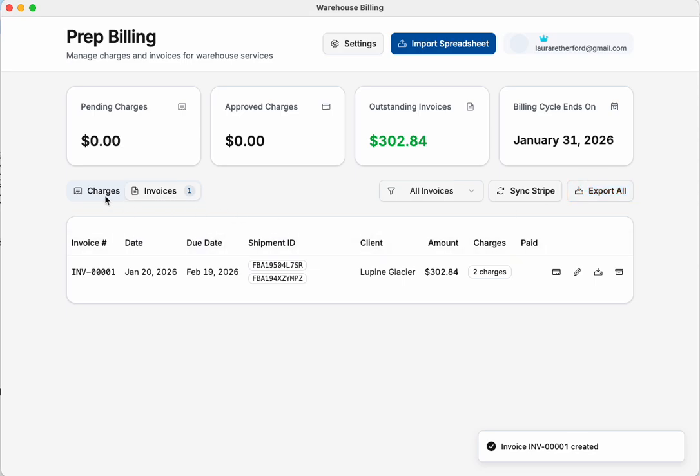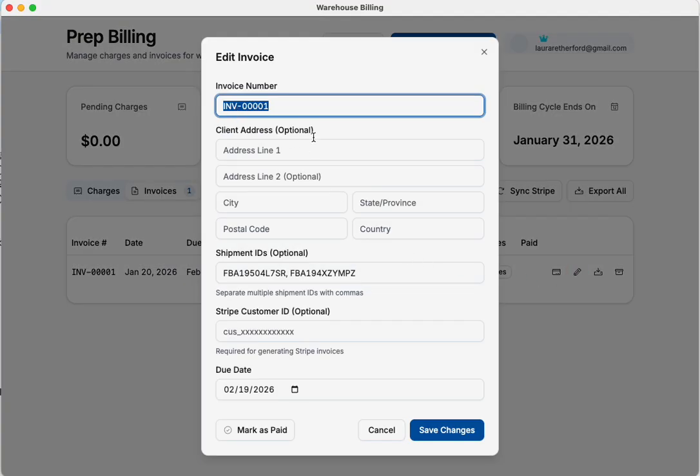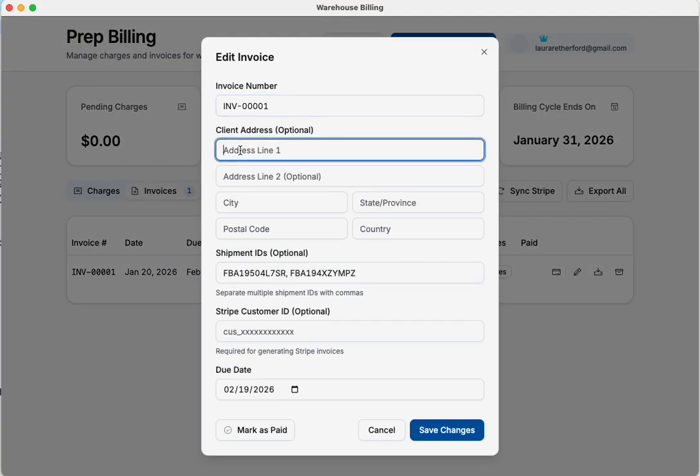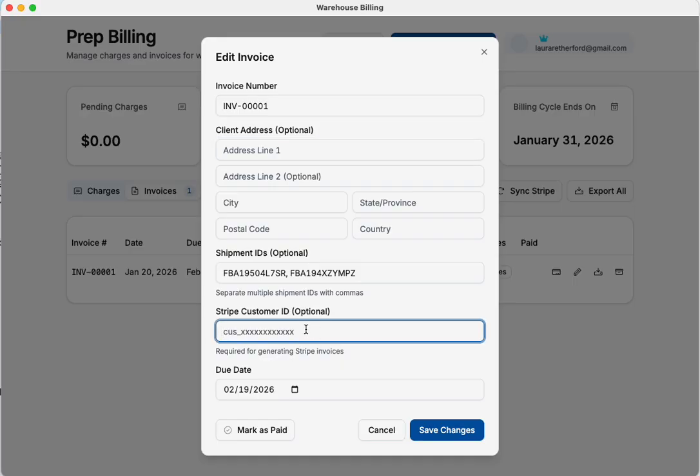It automatically changes to the invoice tab, and we can edit the invoice number. We can add a client address here. We'll show the shipment IDs involved in the invoice, and as I mentioned, if you have Stripe and want to allow your customers to pay directly, just enter their customer ID here. Later, we're going to integrate so that you can just select the customer from a drop-down, but it's easy to get the Stripe customer ID from the Stripe dashboard.